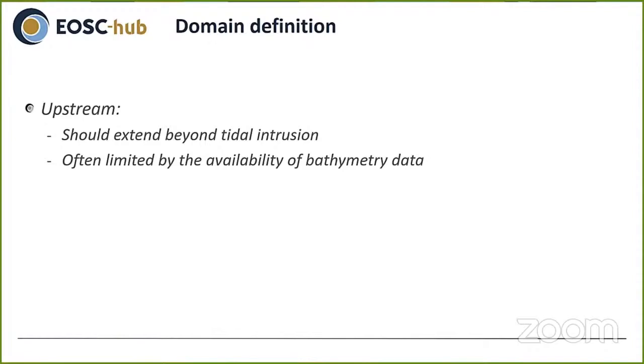But even if you only have a barotropic model where you are only simulating tides, you'd like to have your upstream boundary further away than the limit of tidal propagation. However, in many cases, you are limited by the availability of bathymetric data. Very often we have bathymetric data in the estuary, but we don't have data in the river.